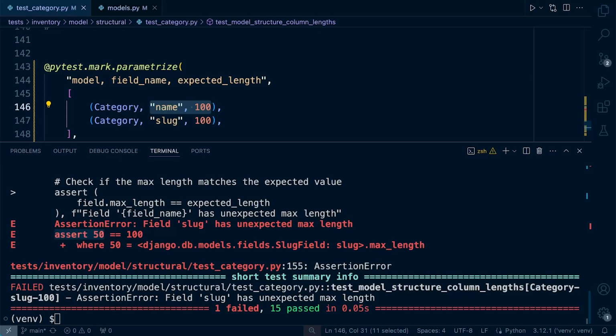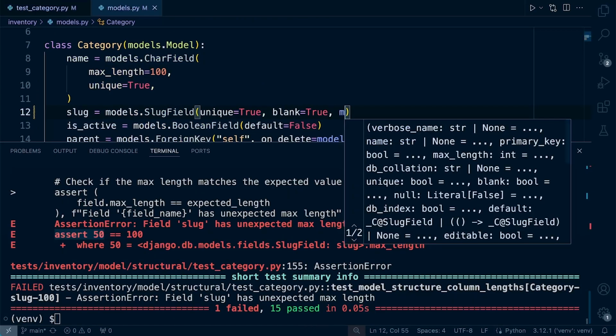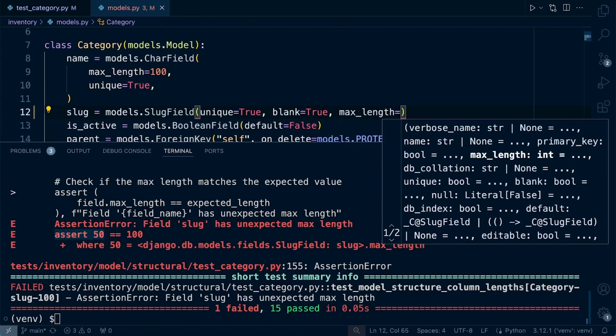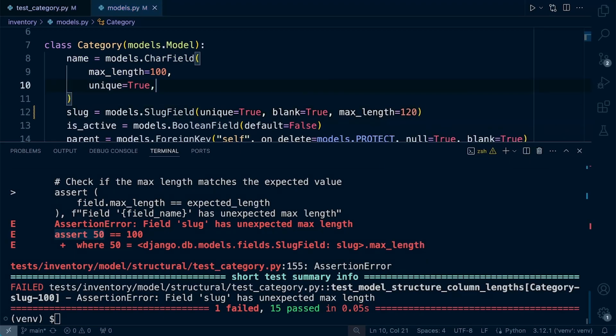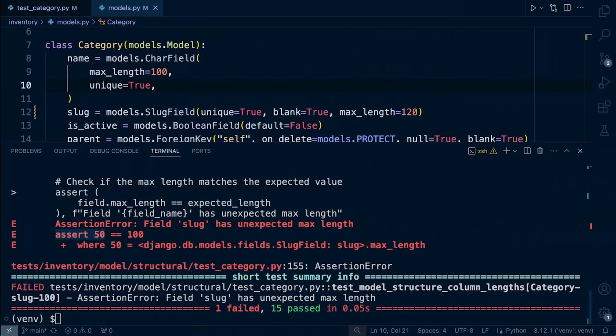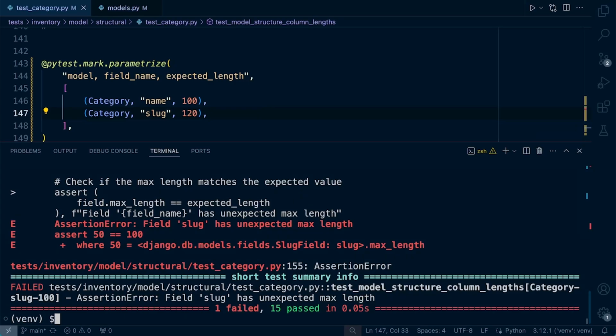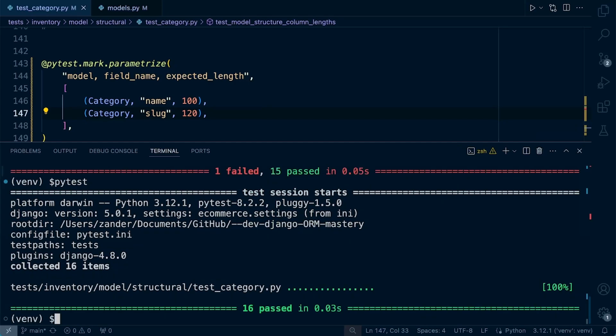So what we want to do in actual fact, like the design specifies, is set the max length for our slug field to something a little bit larger than the name, which is set at 100 for now. So let's set that to 120. That of course meets our design specification, 120. So with that set, let's go back into our test. Let's change that to 120. Let's test to make sure that now is correct. Looks like everything has passed and we can move on.